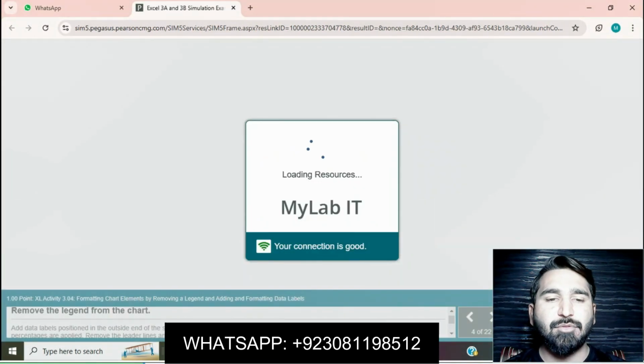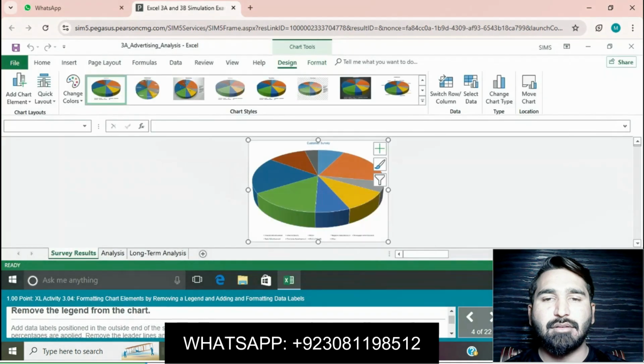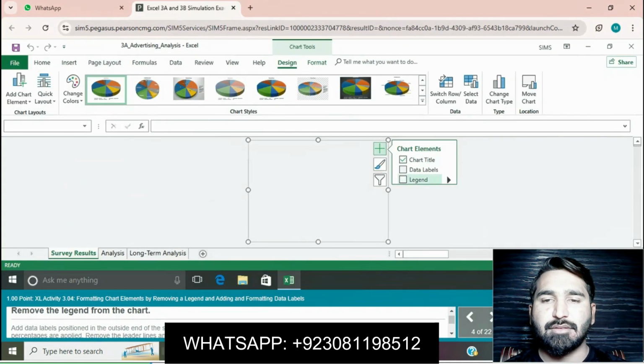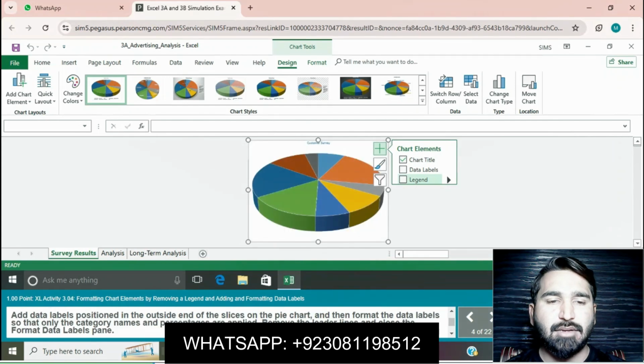The next question is to remove the legend from the chart. Right click on the plus sign and deselect the legend. Okay, add data labels positioned outside the slice on the pie chart, and then format data labels so that only the category name and percentage are applied. Remove the leader lines and close the Format Data Labels pane.